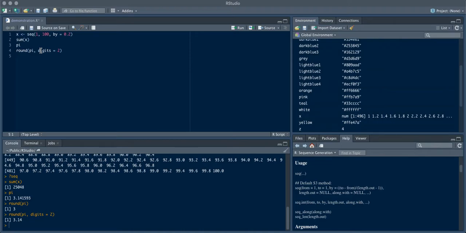Another good function to learn how to use is toupper. toupper is a function that takes a string as an argument. So what happens if we use a 2?